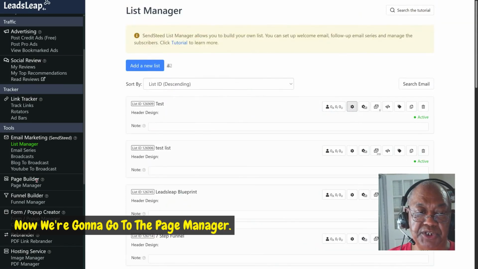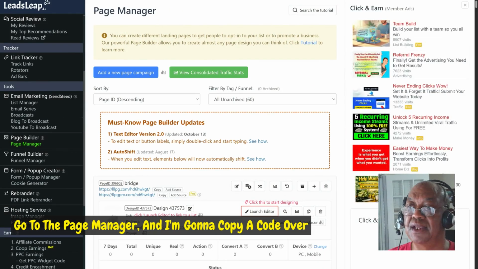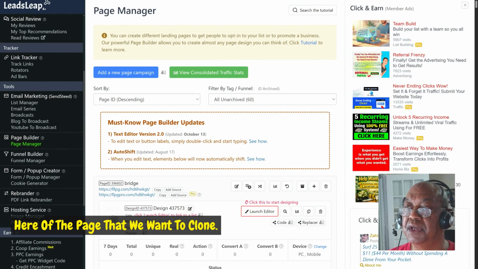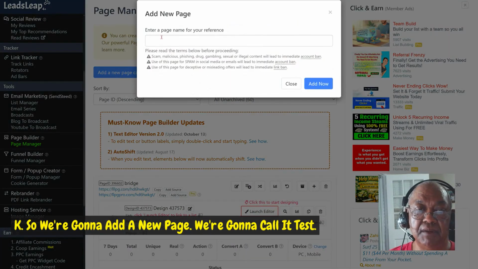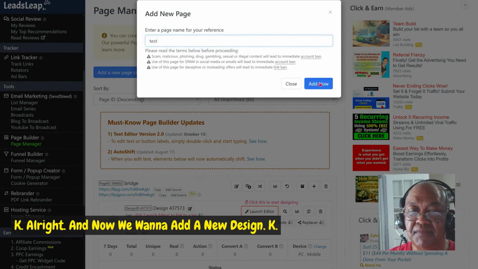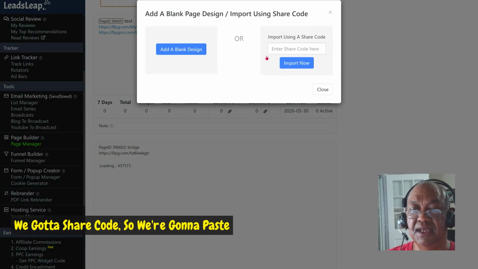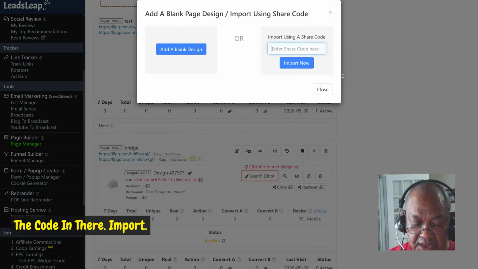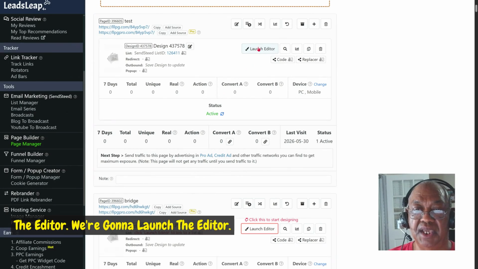Now we're going to go to the page manager, and I'm going to copy a code over here of the page that we want to clone. So we're going to add a new page. We're going to call it test. And now we want to add a new design. We've got a share code, so we're going to paste the code in there. Import.